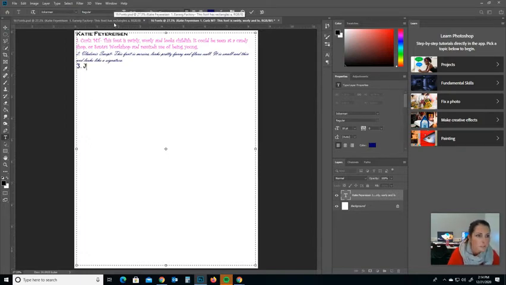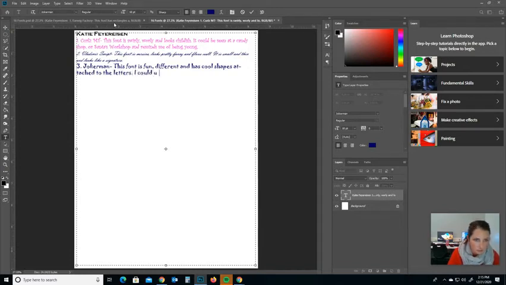So number 3 is Joker Man. This font is fun, different, and has cool shapes attached to the letters. I could use this if I were making a sign for something related to kids.